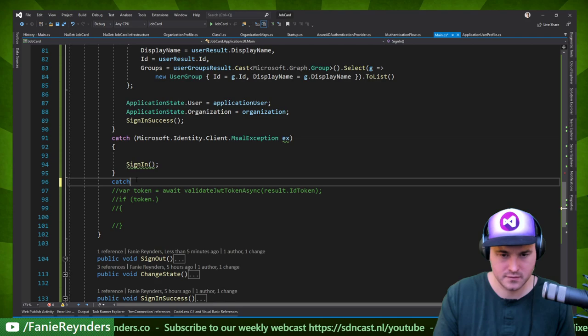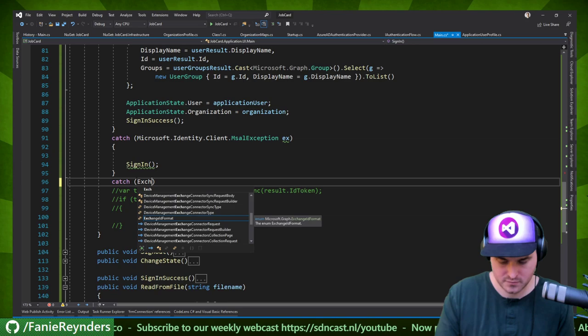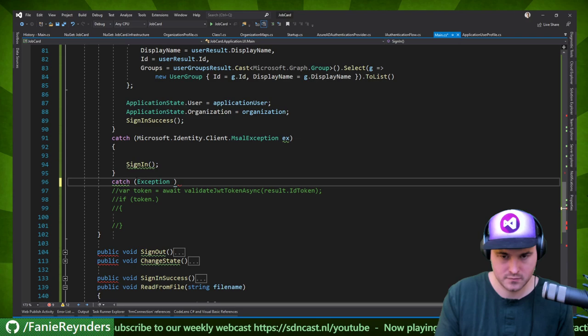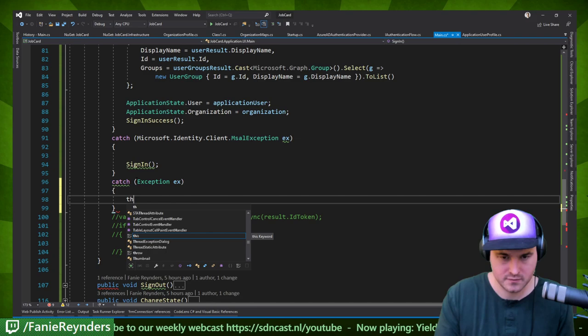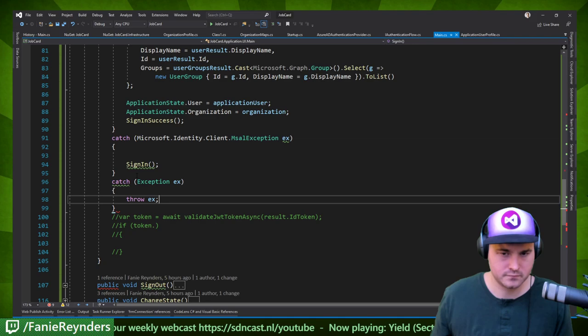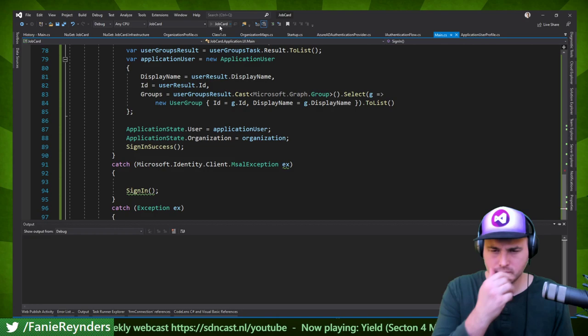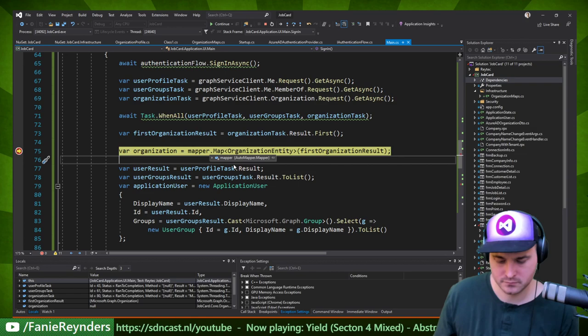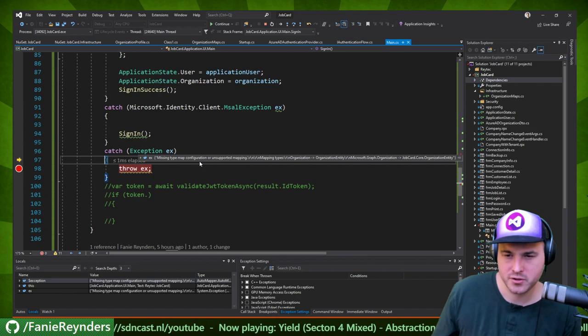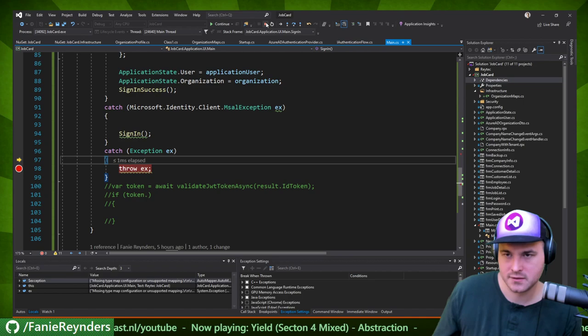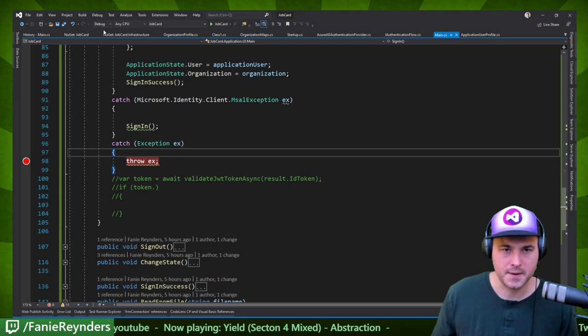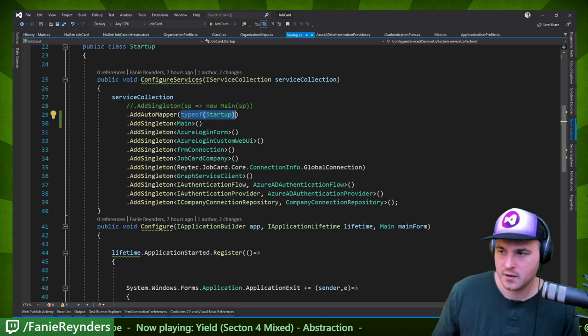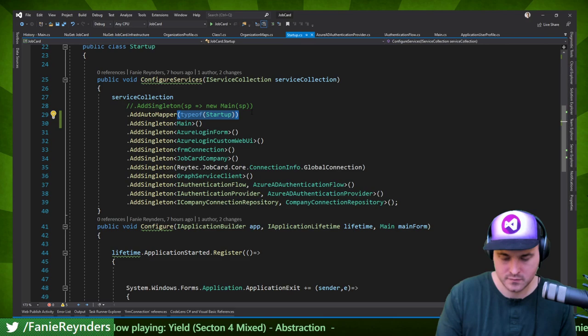Let's put a catch and throw ex. Okay, let's see what happens. I don't think it's wired up properly. Missing map configuration, supported mapping types, organization to organization entities does not exist. So for some reason it's not pulling in. Aha, okay. So here we need to tell it that it needs to get it from all the assemblies.